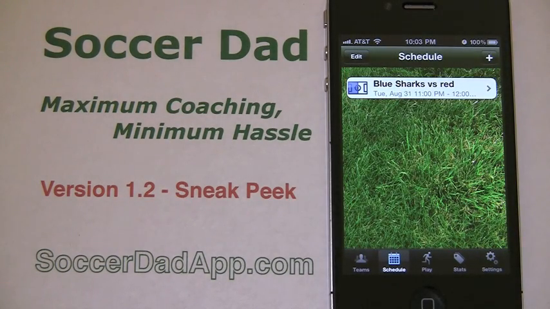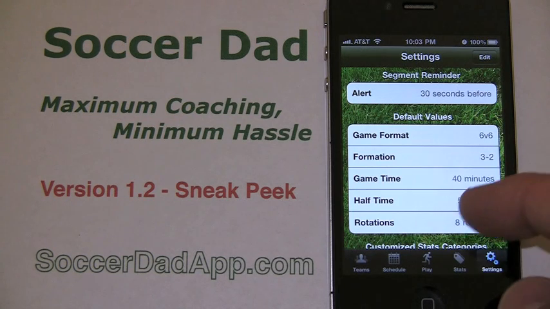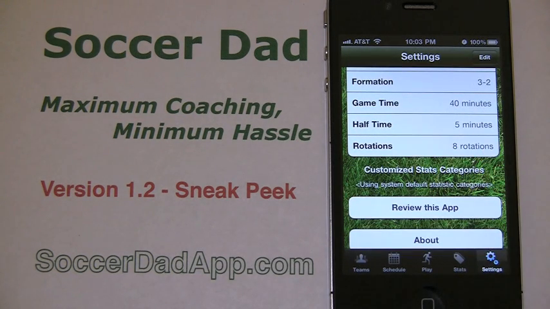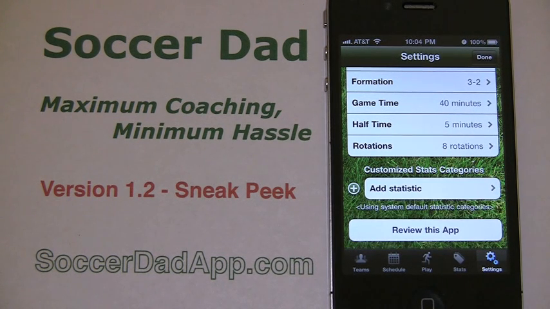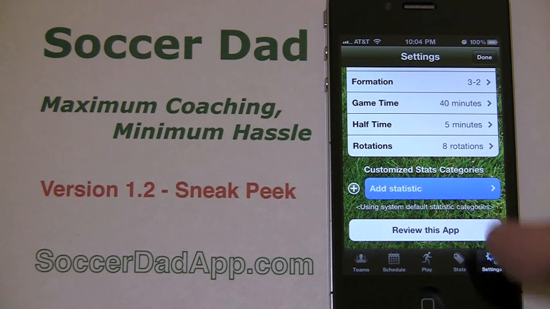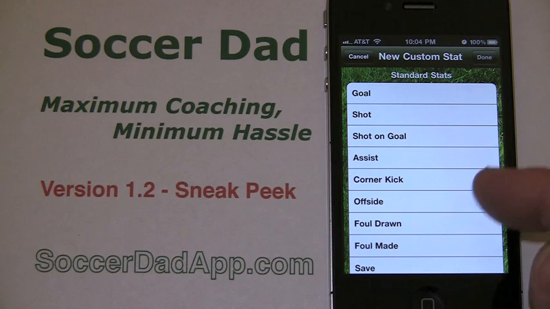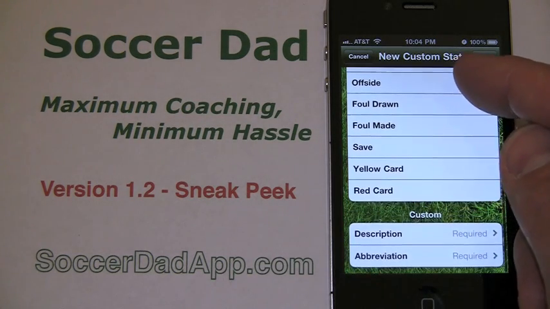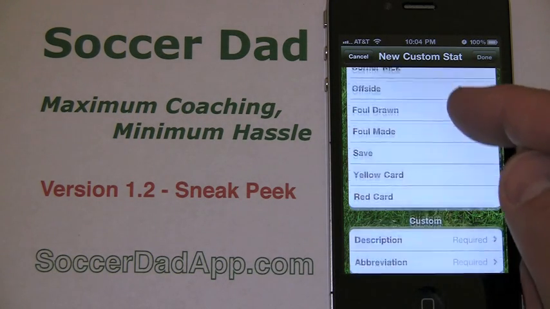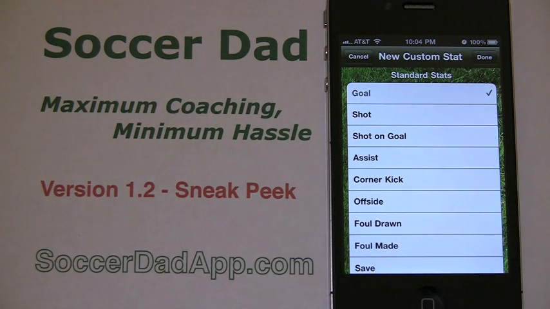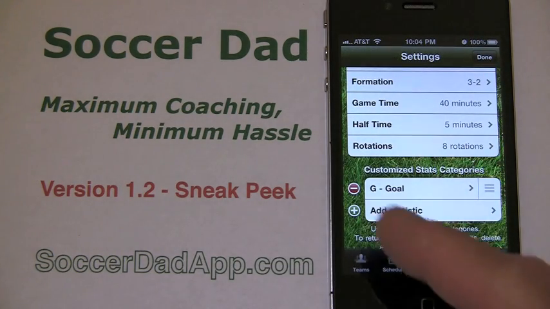The next thing I wanted to show you is in settings, and we now have a little section here called Customize Stats Categories. One of the things that I struggled with when I first defined the categories of stats that you could collect with Soccer Dad was I needed to sort of include everything in order to cover all my bases. What this now allows you to do is either select from a subset of the predefined stats or actually enter your own. So what I'm going to do as an example, I just want to keep track of goals. Okay, so there's goals.